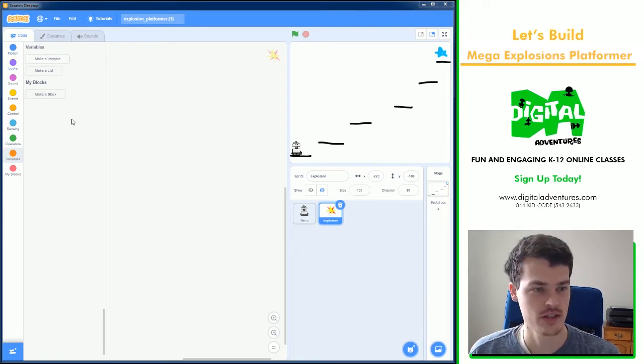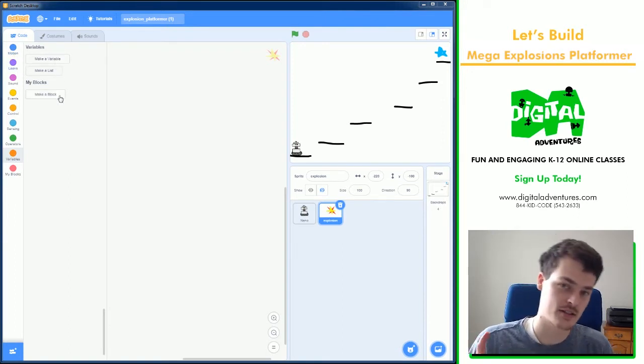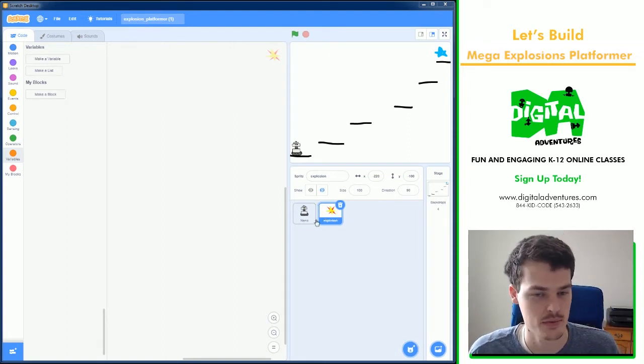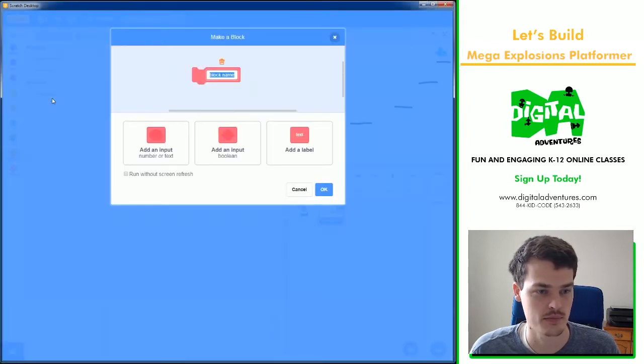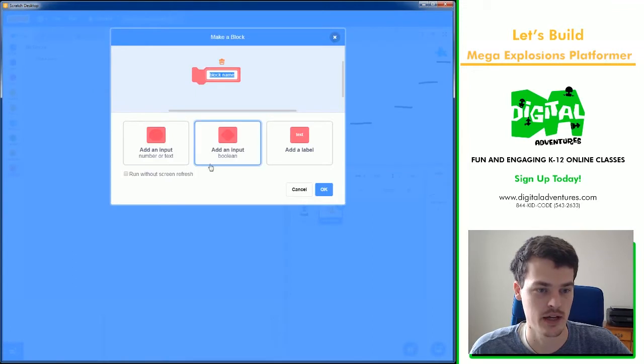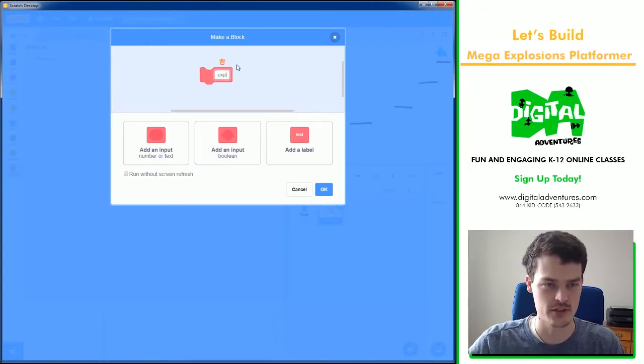Okay, first thing I'm gonna do, since we want to make the explosion big and have a lot of these explosion sprites, I want to do something called make a block down here in my blocks, make a block, and I'm just going to call it explode.